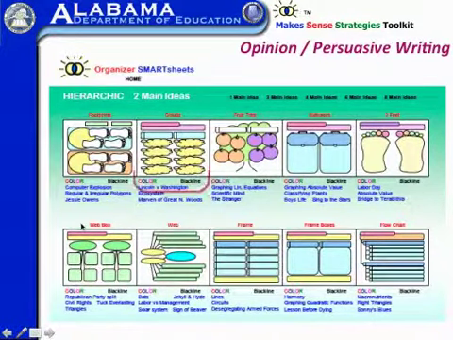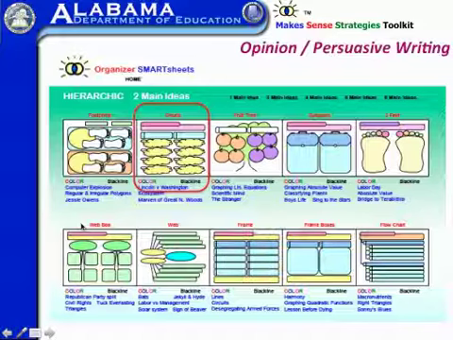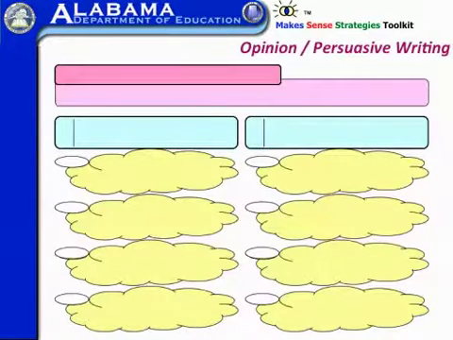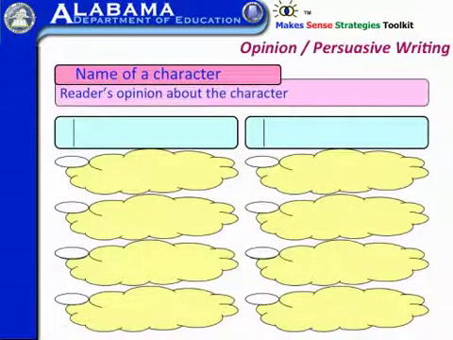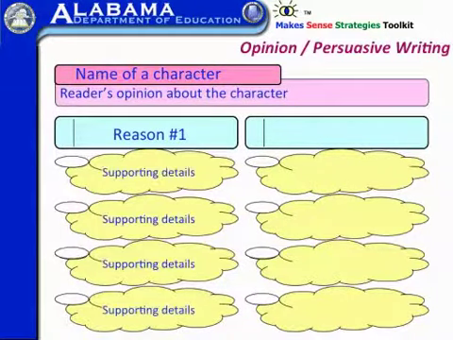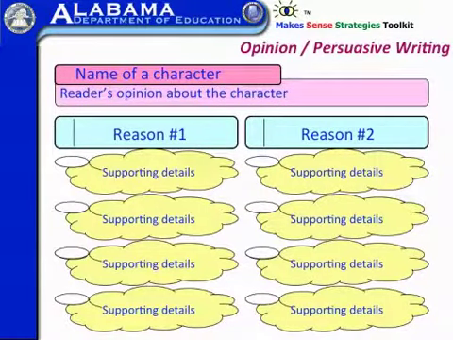So what I'm going to do is select this one, the two main idea clouds, to illustrate how this works. Let's say students are writing an opinion about a character from a story you've been reading. What would be the name of the character? What's the student's opinion about that character? What's one reason they feel that way? And what are supporting details that support that reason? And then what's another reason? And what are supporting details for that?